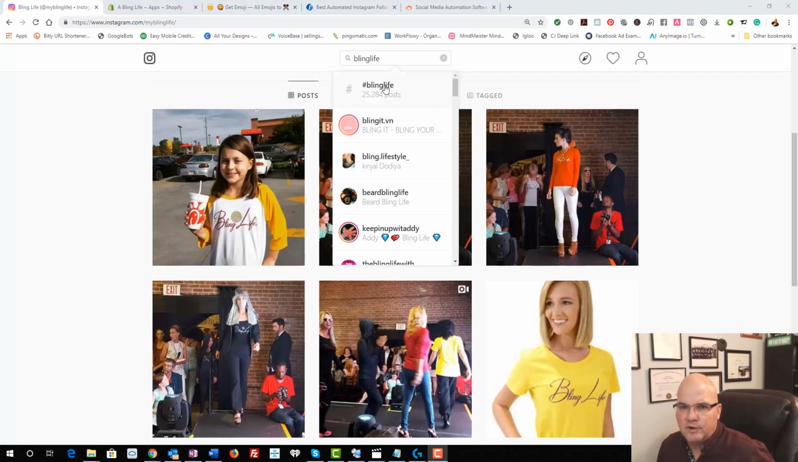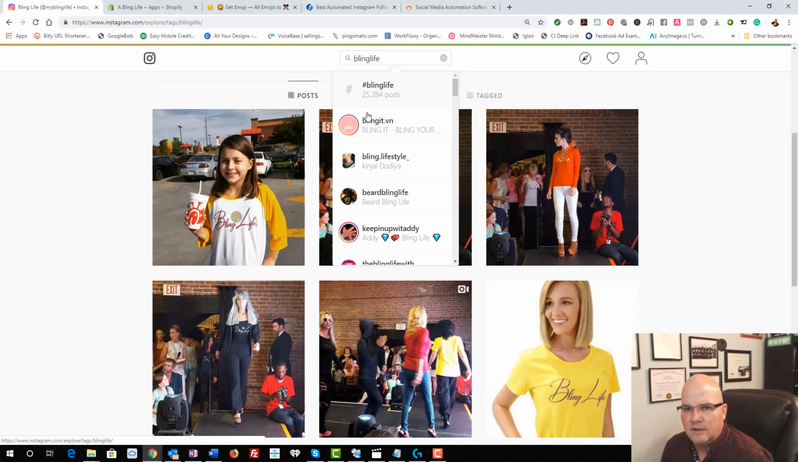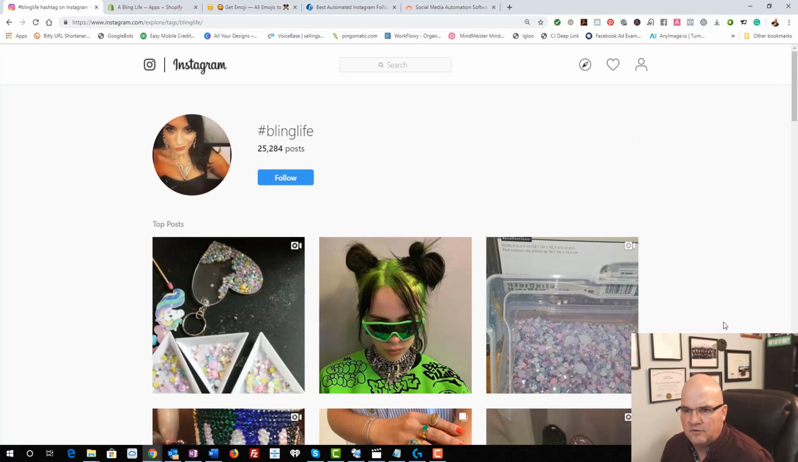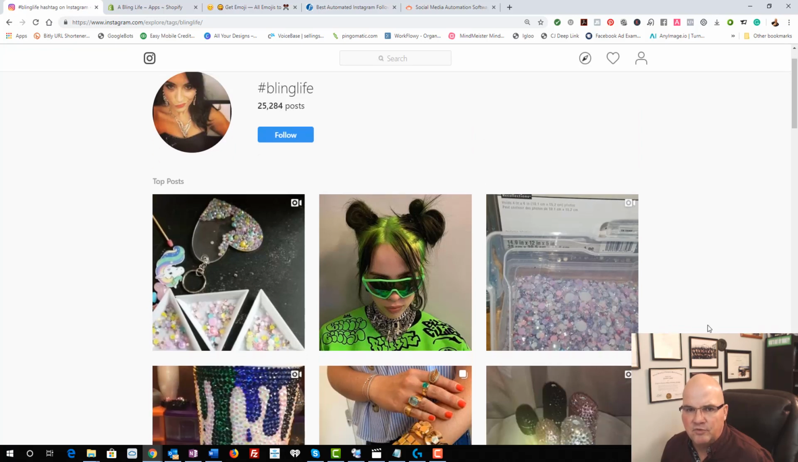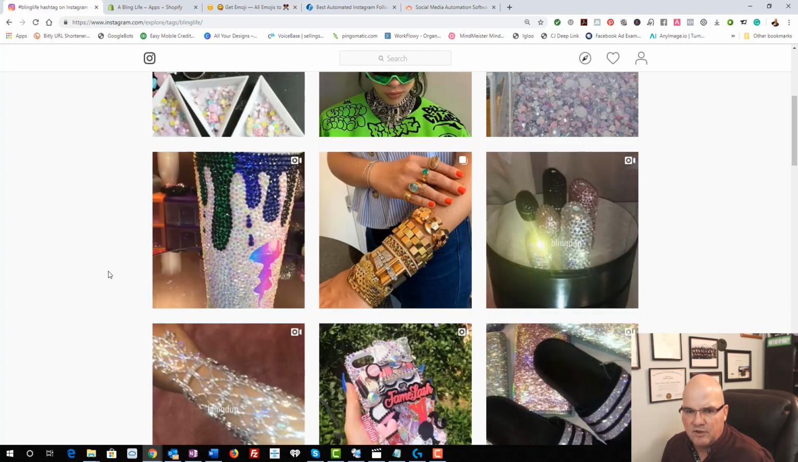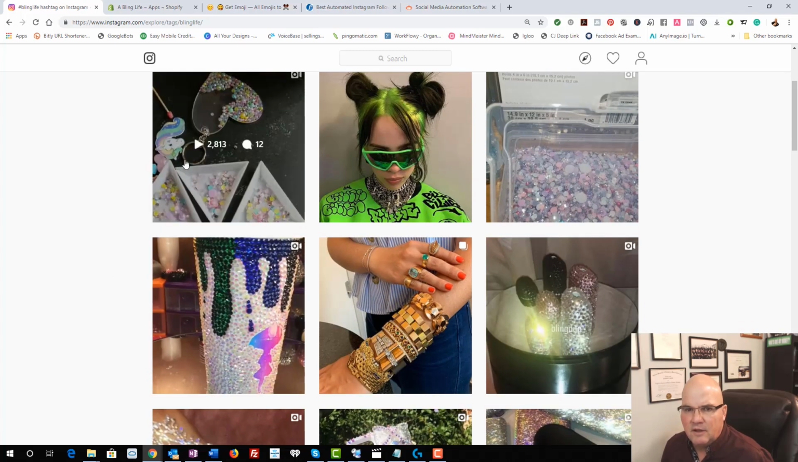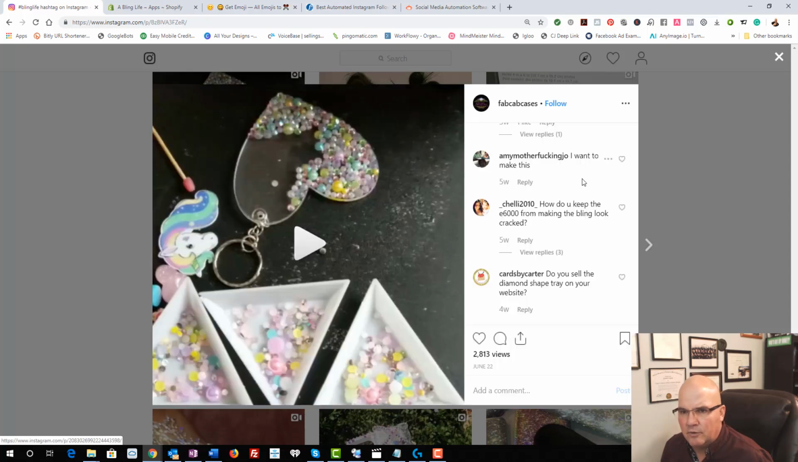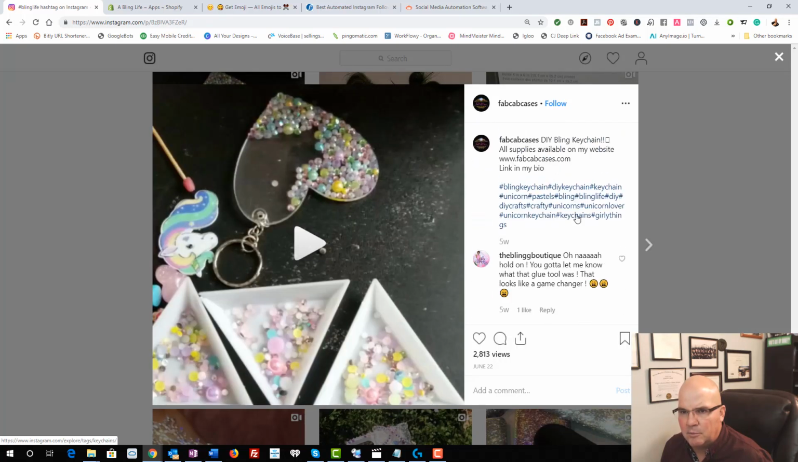And one last trick I want to show you that you could actually do from your phone very easily. This is Bling Life, so there's 25,000 posts, hashtag Bling Life. And if we go in here, as soon as you go in there, it's going to have the most recent posts that were posted when you go on in your phone for Bling Life or whatever hashtag you're looking at.